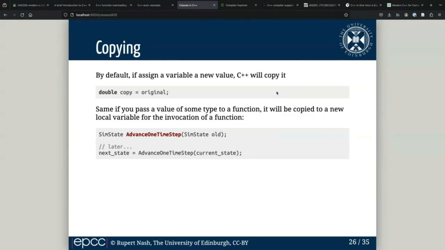So I mentioned earlier about C++ and memory management, and you can't really escape this in C++. By default, when we assign a variable a new value, C++ will attempt to copy it. Now, with regard to an example like double copy equals original, that's not really an issue, and that's what we expect. We take the value of original and we insert it into copy.